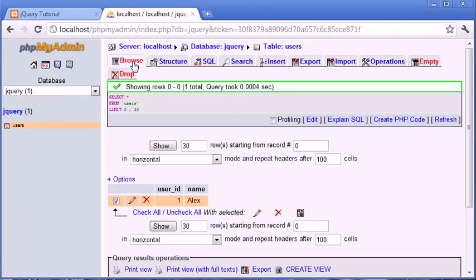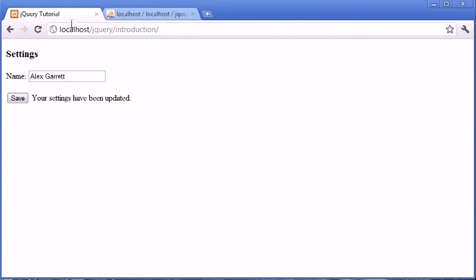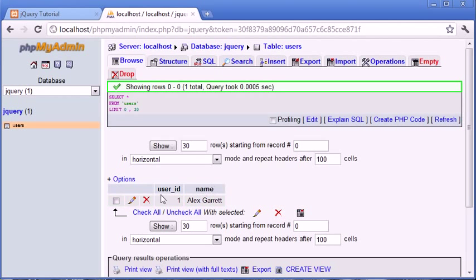Let's go back to our table and click browse, and you can see that where my name was originally Alex, we now have a surname added in as well. So this form here has actually updated this value here, and that's based on a user ID that I've sort of forced to be set, so you'll see that a bit later on anyway.